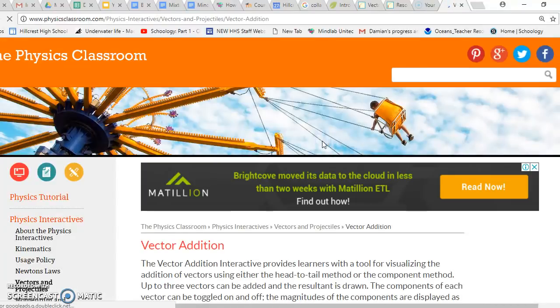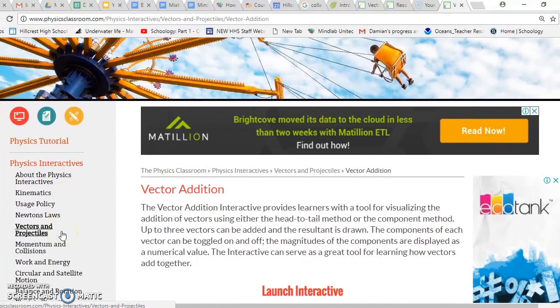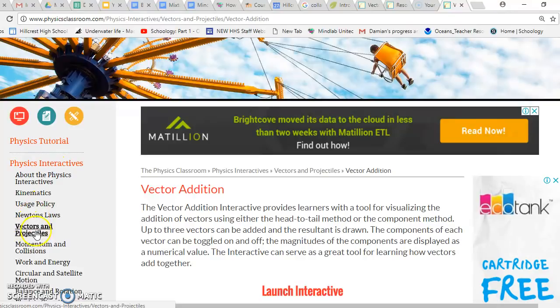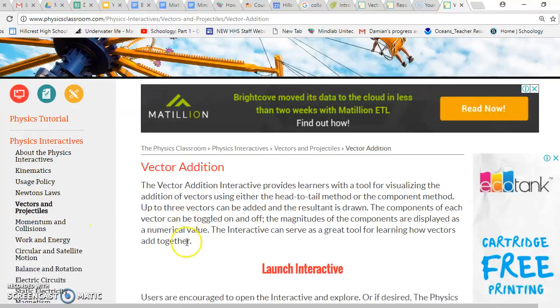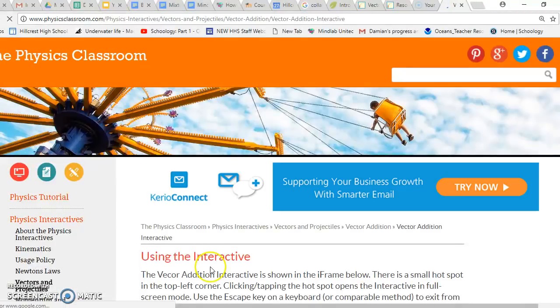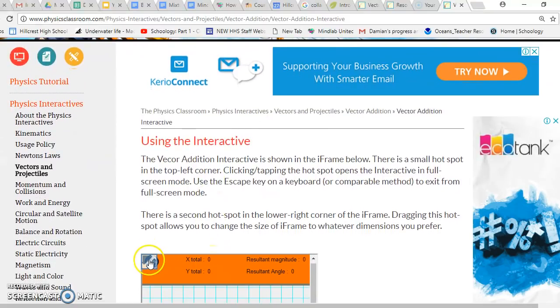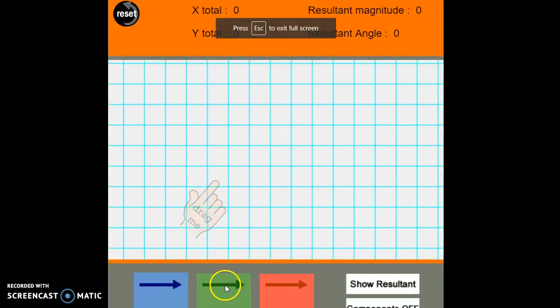And then if you click on the Physics Interactive, or you can just go Physics Interactives, Vectors, and Projectiles, there is an actual interactive here. And I've given you a screenshot of it.